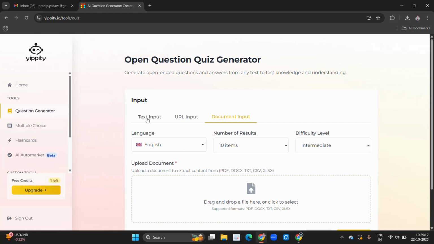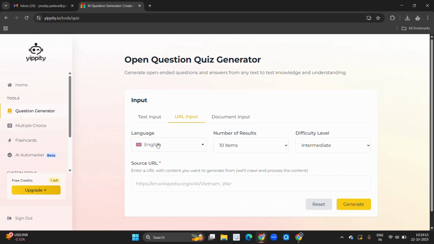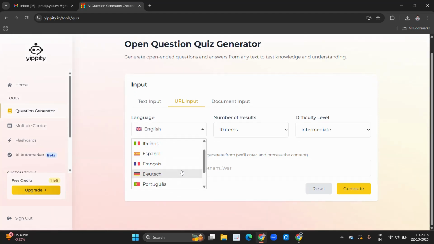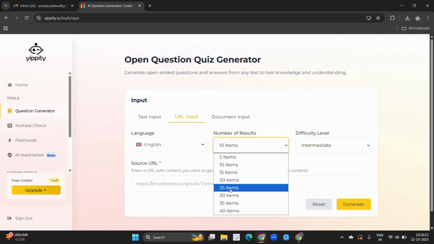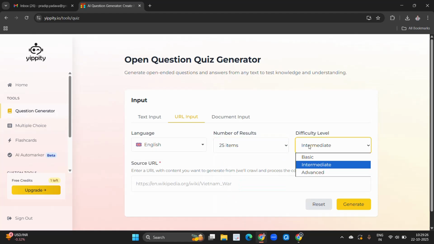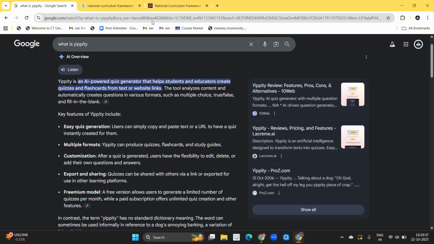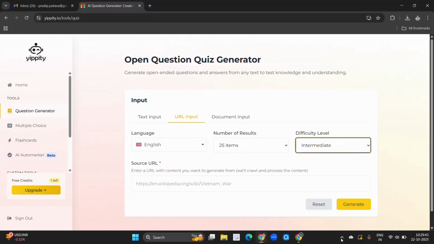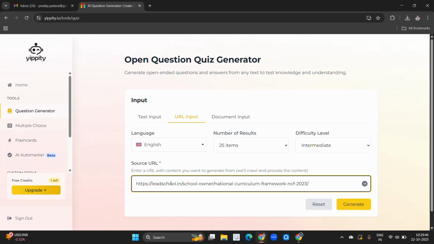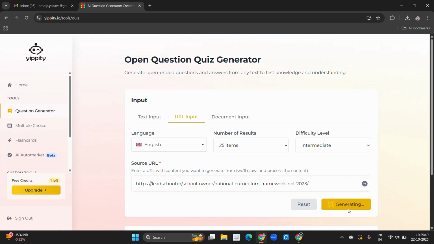Okay, so I am taking URL input. Here you can select the language. So there are 5 to 6 languages available for the free version. Now number of results, suppose I have selected 25, and here you can see set the difficulty level: basic, intermediate, and advanced. Suppose I have selected intermediate. Here I have to provide the URL. So I have taken this URL. Let's see. And here I have pasted that URL. Now just click on generate. So your questions will be generated here.